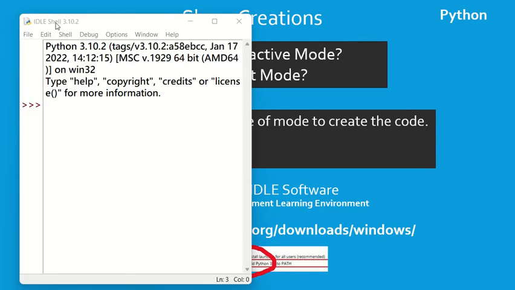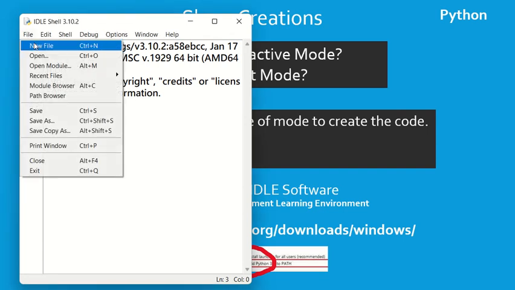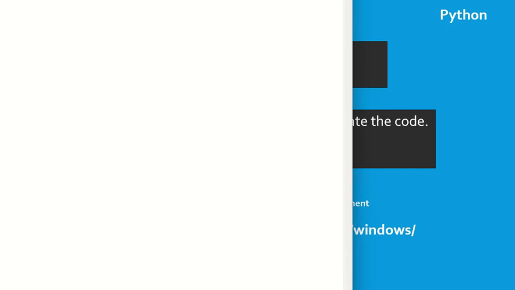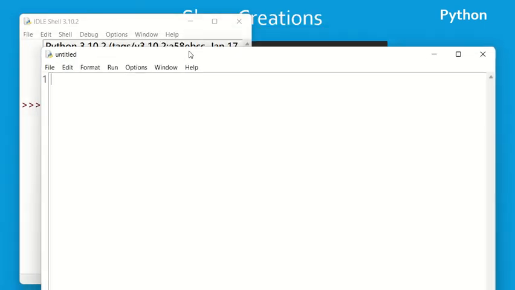Now again I'm using the shell window to open the script mode file. So how to open the script mode? Go to the file menu, click new file. You can get the script mode file like this. This is untitled, and here we have to write the code.